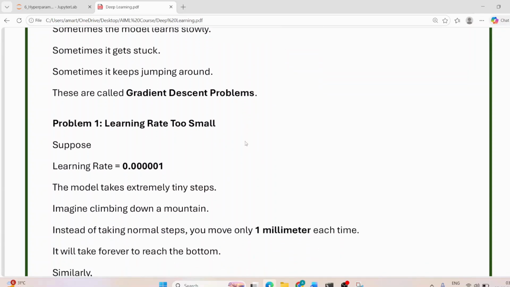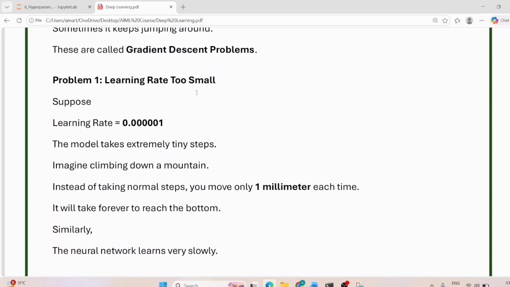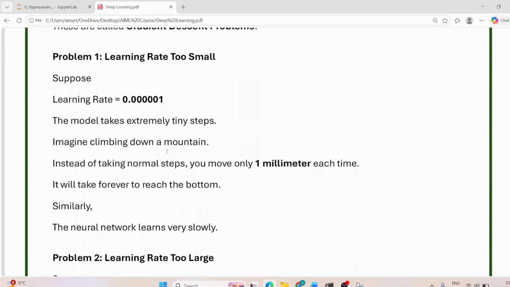Okay, so let's see problem number one as an example. Learning rate too small. Suppose I have given a learning rate of 0.000001. So the model takes extremely teeny steps. Imagine climbing down a mountain. Instead of taking normal steps, you move only 1 millimeter each time. So that is how a learning rate that is too small works. It will take forever to reach the bottom. Similarly, the neural network learns very slowly.